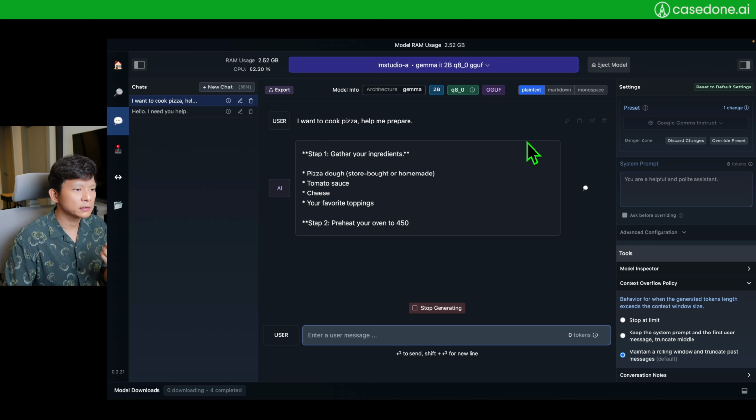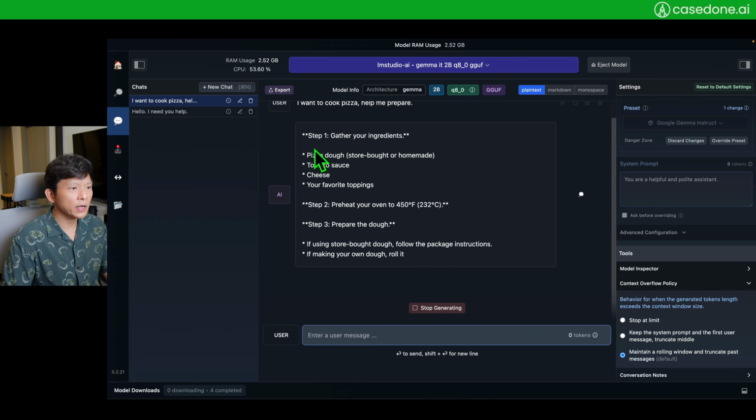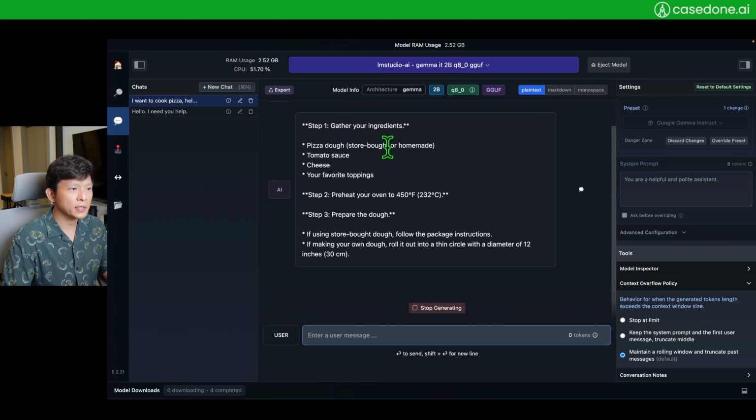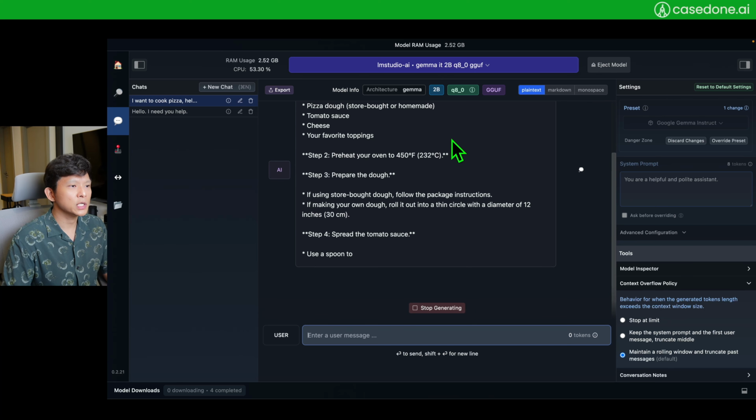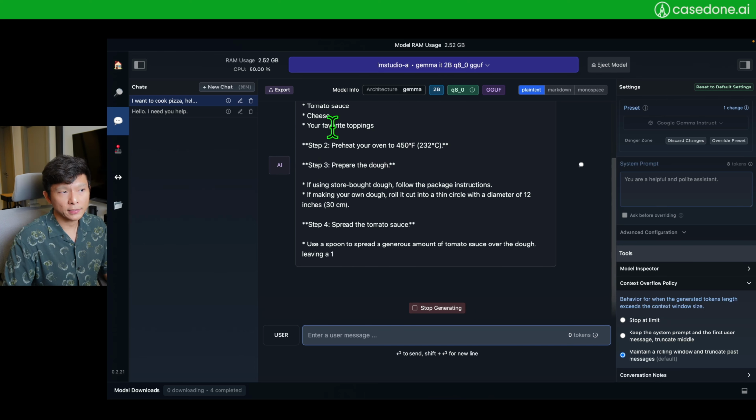Should be some good performance right here. Step 1, gather your ingredients. These are the ingredients: pizza dough, tomato sauce, cheese, favorite toppings. Good. Preheat the oven, preheat the dough, this much.